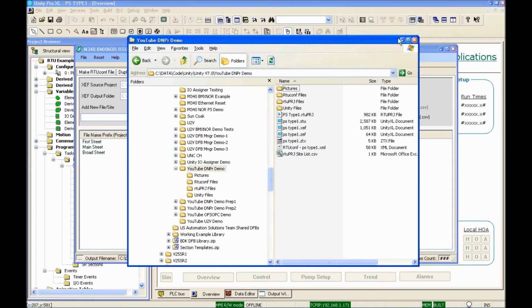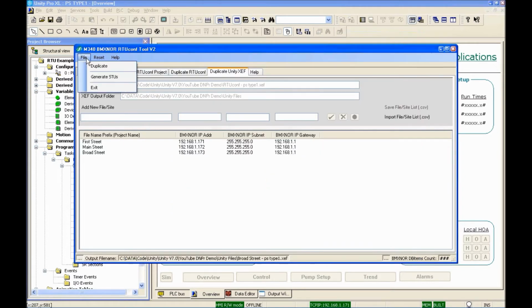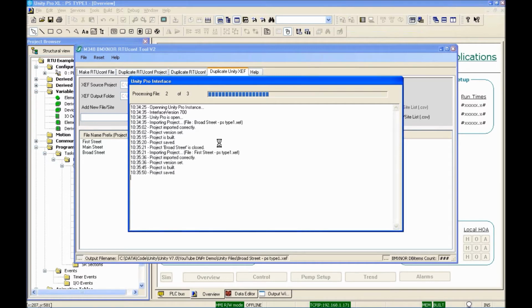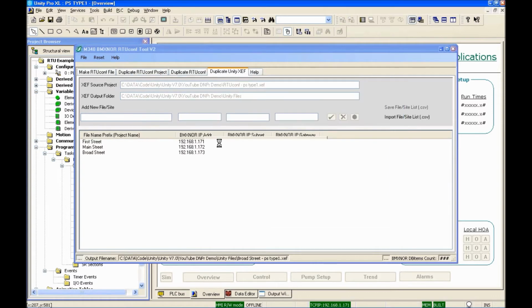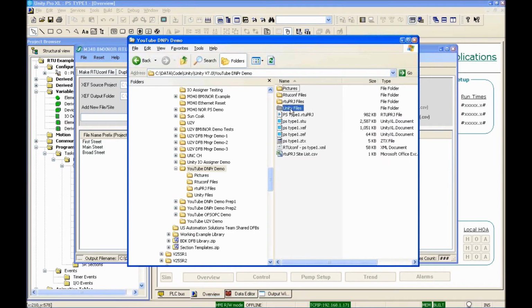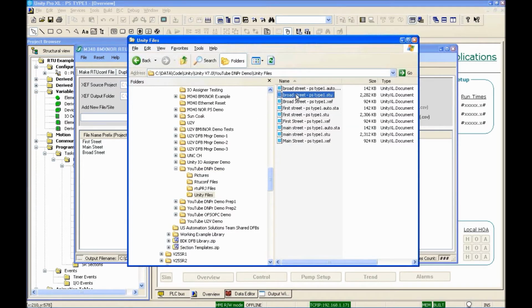Finalizing this step is the automatic generation of the Unity Pro STU files. With the STU generation complete, here in my target folder for the solution, you can see the Unity STU files, ready to be loaded into my Modicon M340s.